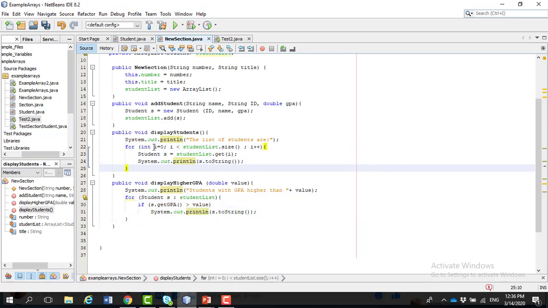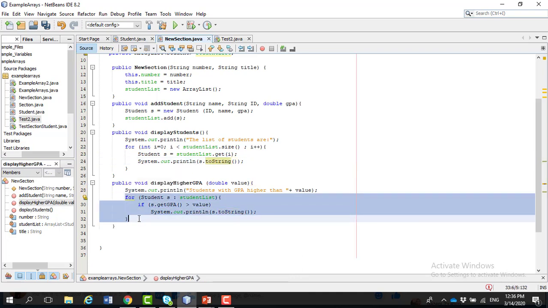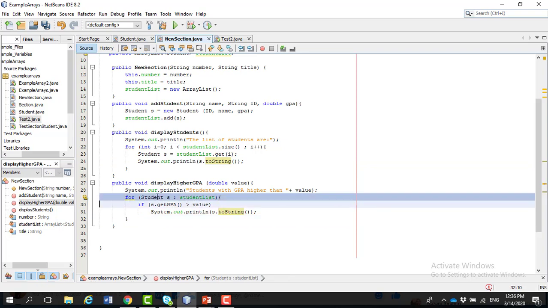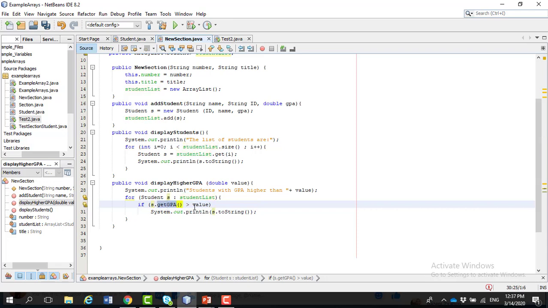This for loop is pretty much similar to that for loop. Here we use the index i to go through the list position by position and get each student one by one and print that student to the user. Here we use another for loop called the for each student s in this student list. Give me student by student from this list. If this student has a GPA that is greater than this value, then we need to print that student. If not, then we don't care to print the student.